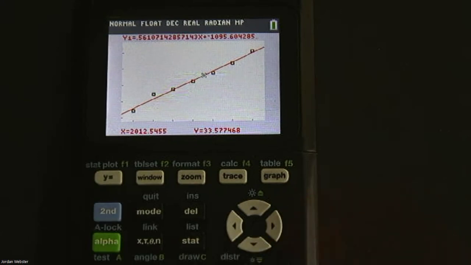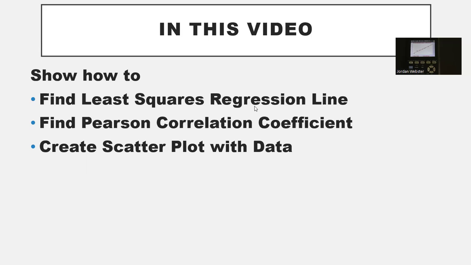So there you go. That shows you how to do the least squares regression line, the Pearson correlation coefficient, and to create the scatter plot on your calculator. That's the only example that I'll do for this one. But if you want to look at other examples, there are other examples in some of my other videos.